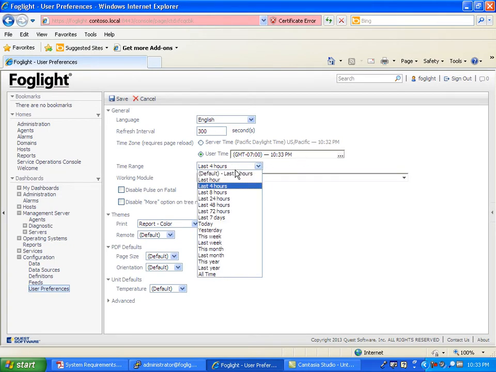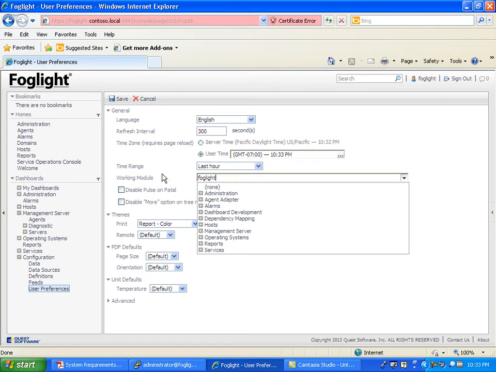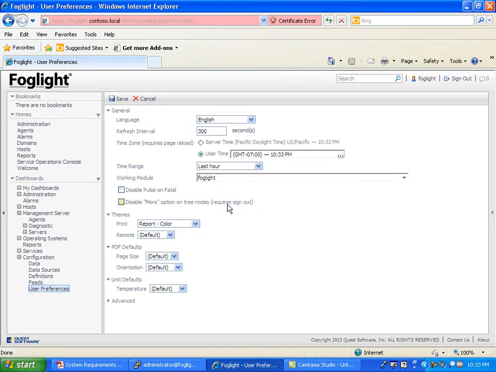Your default time range should be set right here. Personally, I think the last hour is a decent one. Last 4 hours gives a little scope. Totally up to you. Last hour will, of course, load faster because it's querying less data. Working module is good for when you create dashboards and things like that. Shouldn't be any reason to change that, that I'm aware of, unless you create dashboards. Whole other tutorial we'll work through.